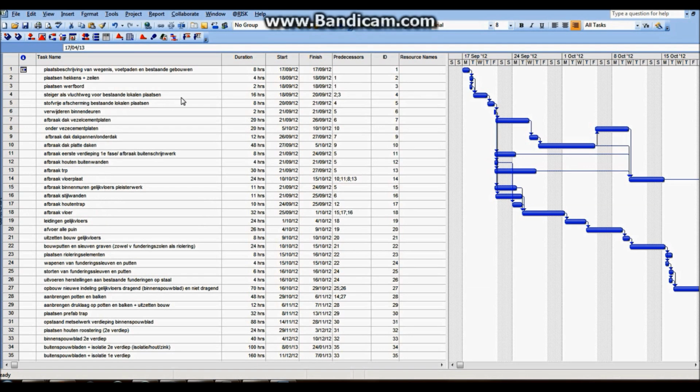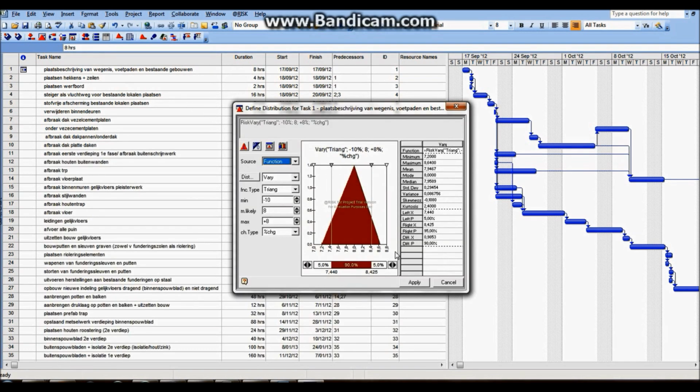So I have my list of activities already in place, and now I need to give each activity its own distribution. This I do by clicking on the duration of the activity, in this case 8 hours. Next I click on the icon Define Distribution. So this brings us this little box. Here you can define what kind of distribution you are going to use. This you can do here.